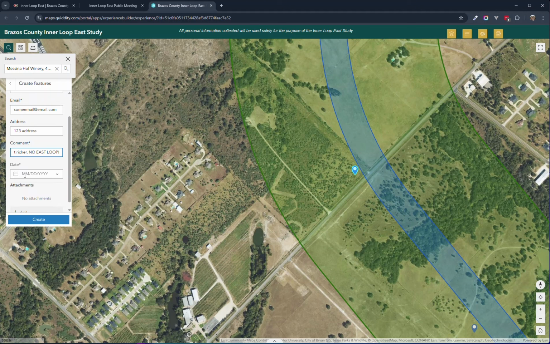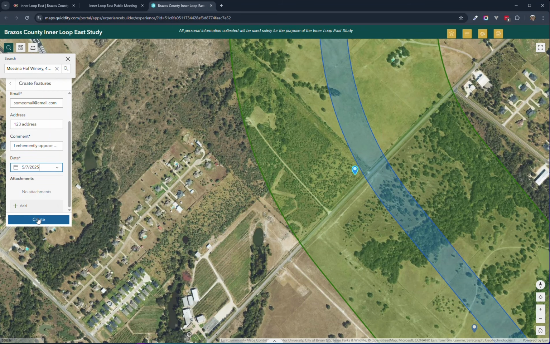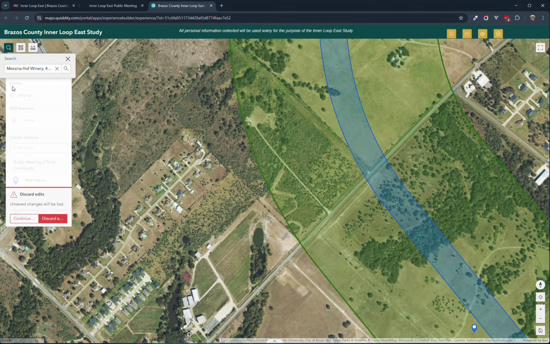The next thing is it makes you add a date. So just pick today's date, select it from the calendar, and then click create, and your comment will appear on the map. Notice this new little option here, add attachments. I have not tried this. Have you tried it? Let us know in the comments. Maybe you can add a photo of your family land, of your home that they are destroying with this loop. Try it out. Let us know how it goes. So for these purposes, I am not going to submit a comment, so I'm just going to exit out of here and discard it.